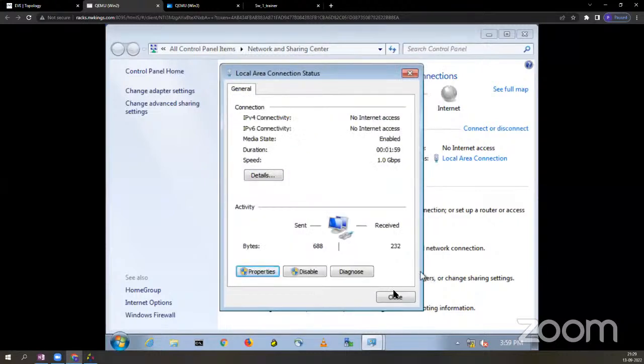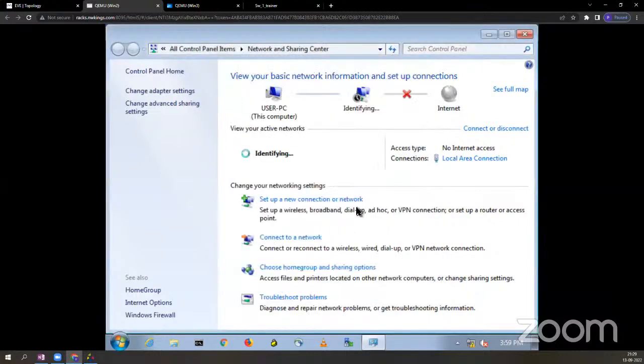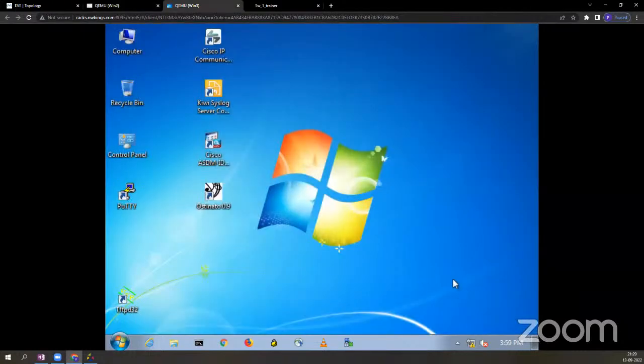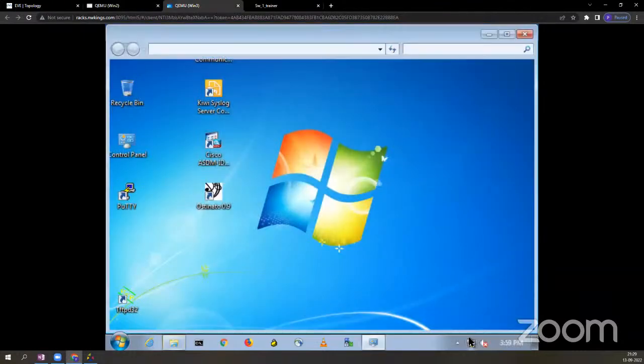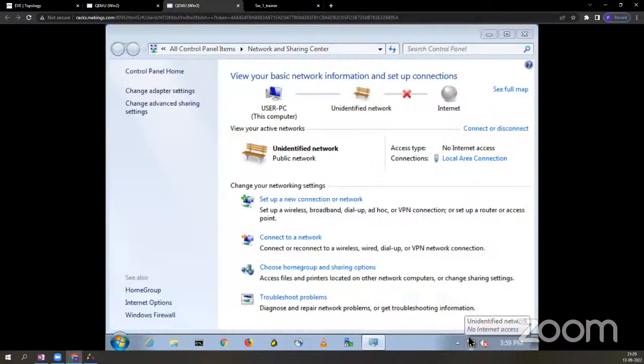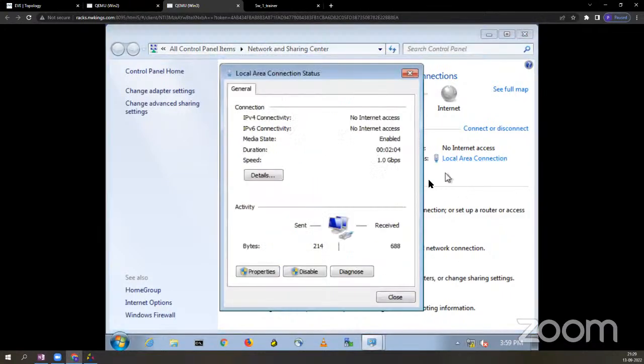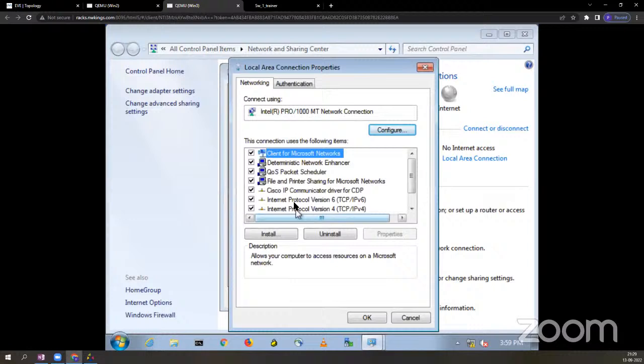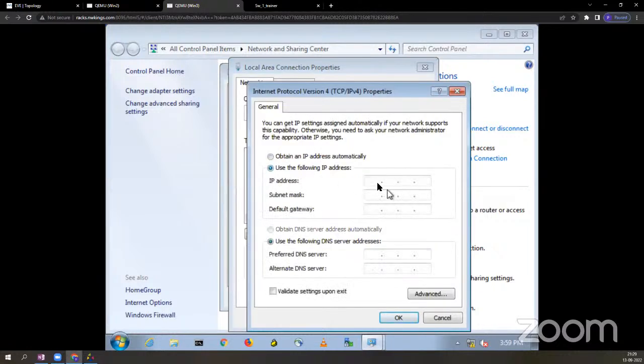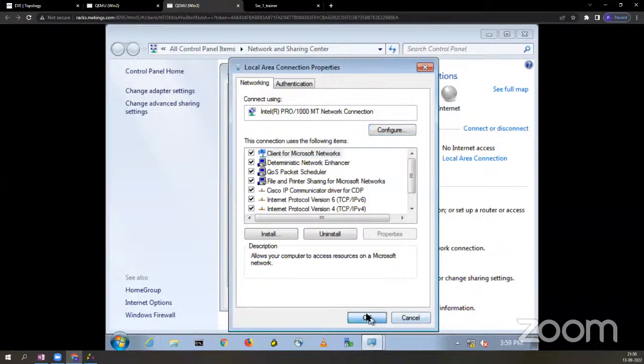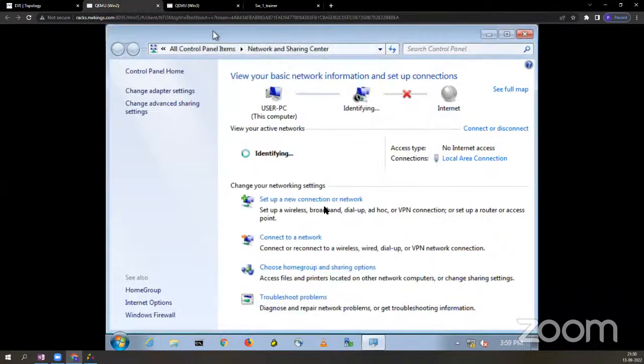This is configured without any problem. And let me move to the Windows 3 machine. In Windows 3, it is going to be 20.1.1.1. And my default gateway is to be 20.1.1.100. Correct? Correct, sir.